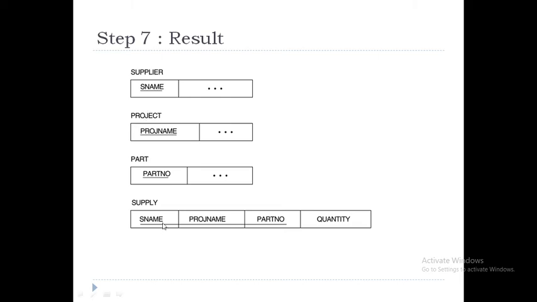Here it is not shown, but you have to draw. Then project name, again it is a foreign key referring project relation. Part number is referring part relation. And quantity is one of the attributes which is associated with the relationship supply. So that also you have to include. Okay, so in this way you can map N-ary relationship.